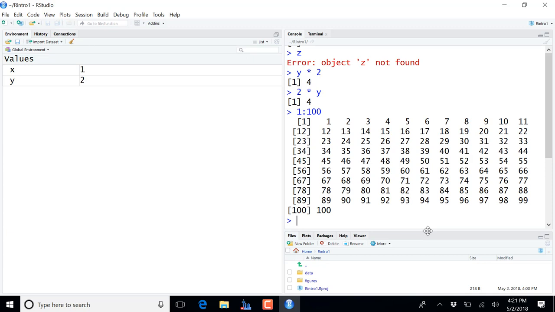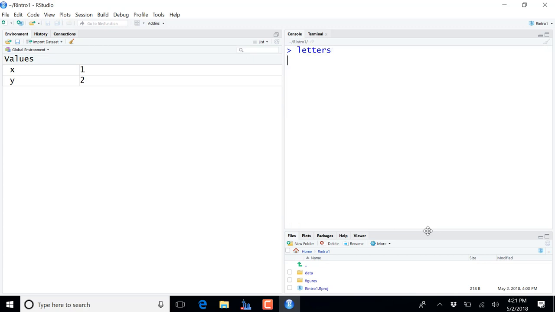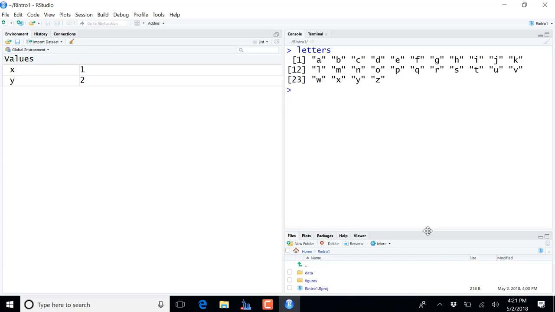Let me give you another example. Letters. A is the first letter, L is the 12th letter, W is the 23rd letter. So these are kind of the indices of the output. We'll see this later on a little bit more formally.